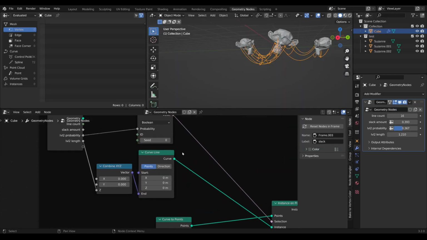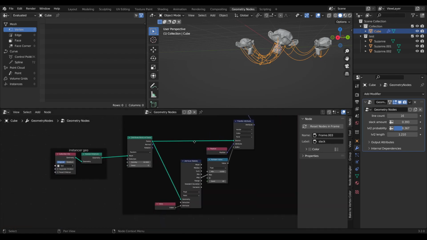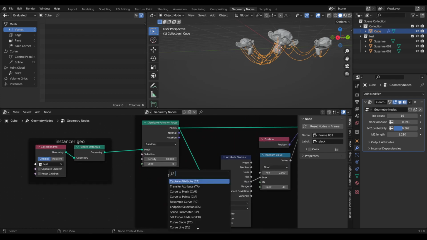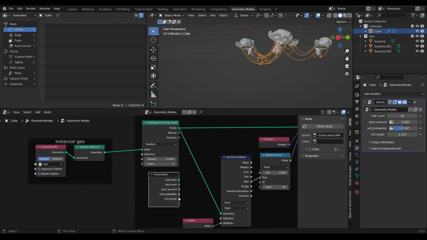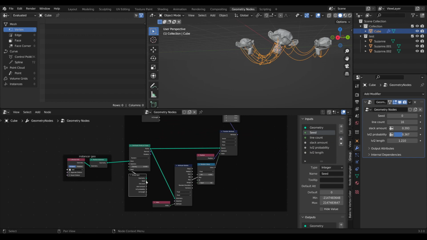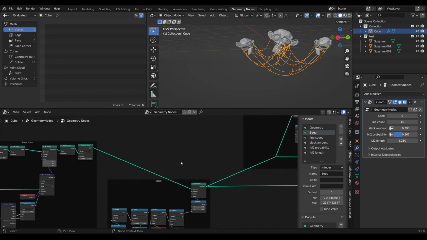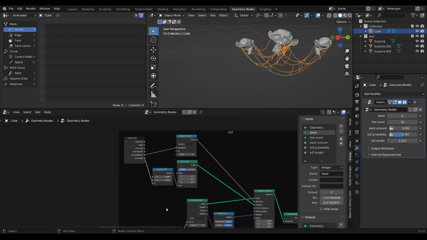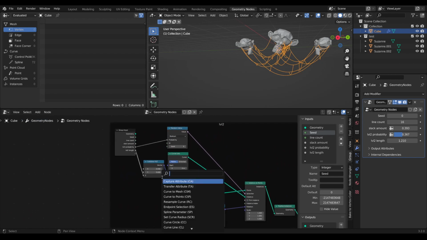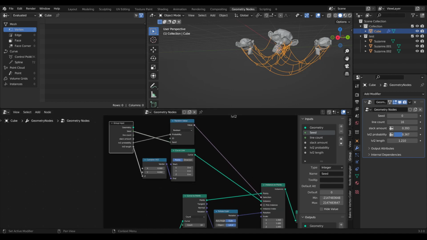And maybe we can make a seed also accessible in our modifier. So let's take group input again and create the seed socket. I like to put it at the top. And now we can put this everywhere where we can have a seed. So let's do this again here.